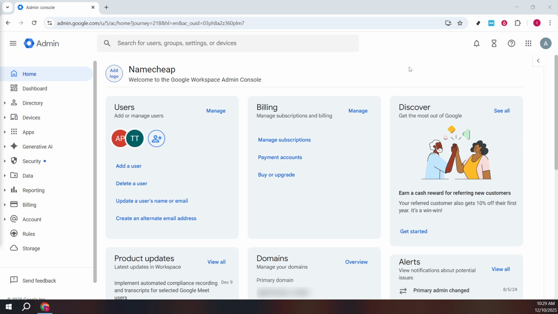Start by going to the Google Admin Console. You can open it in your browser and sign in with your administrator credentials if prompted. Once you're on the home page of the admin console, you're in the right place to manage your organization's services and billing. Next, head to Billing.